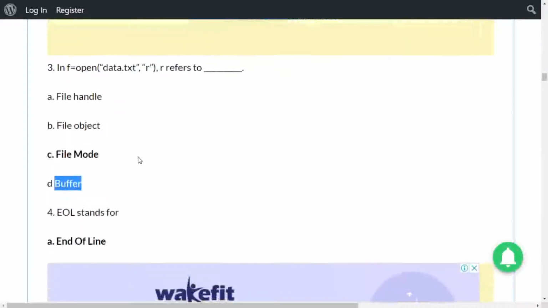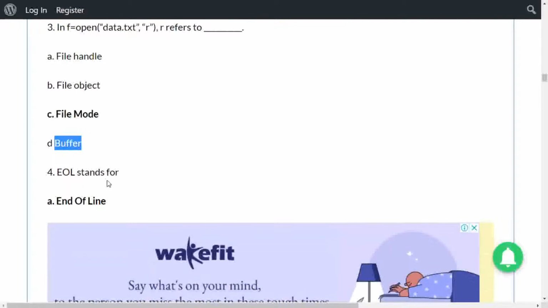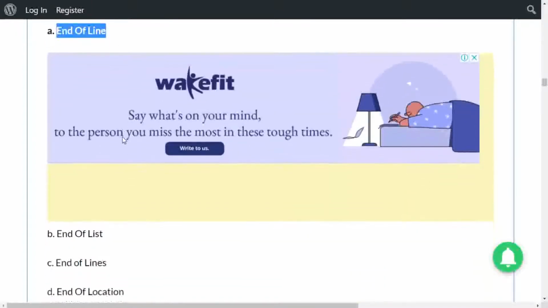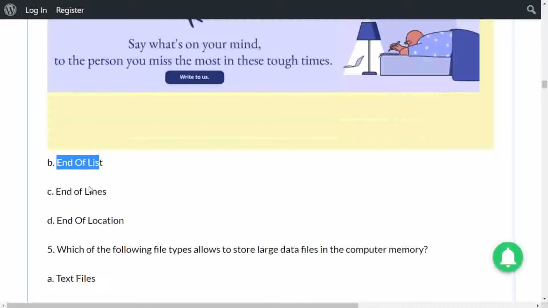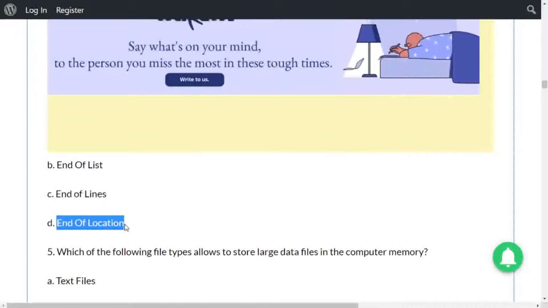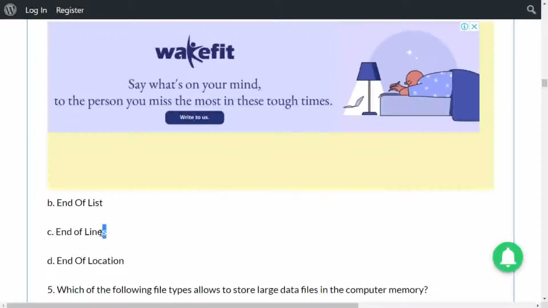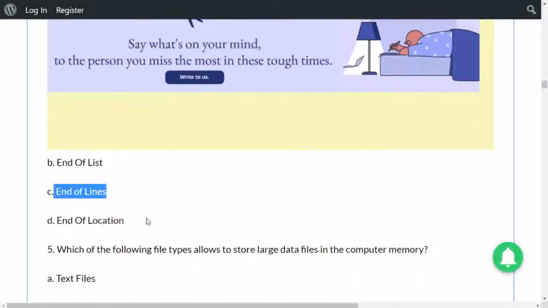Question number 4, EOL stands for. So EOL, the simple full form is end of line. Then other options I have given: end of list, end of lines and end of location. So you have to remember the full form is end of line. Here the option end of lines is also given, but that is not correct. So ensure that you have selected the correct answer, end of line.